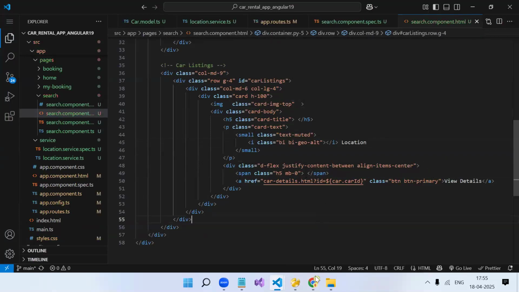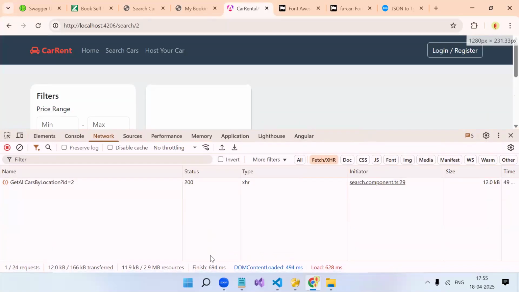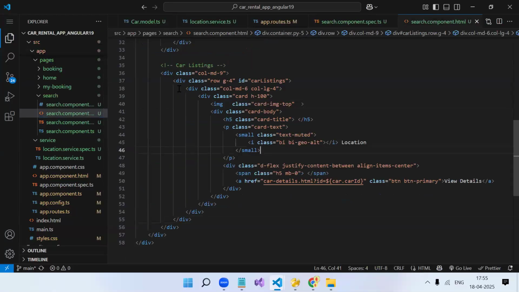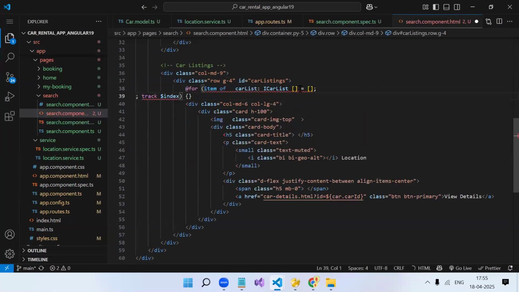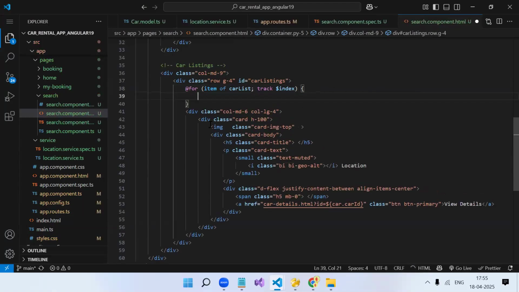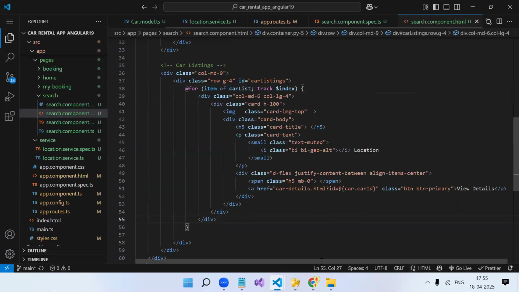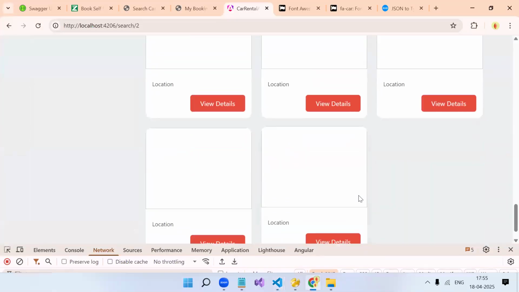Okay. Let's save and check. So see, this card image is there. Now we got the car data into our variable, so we need to iterate. So car list, we will iterate. This is the row, this is the column we have to iterate. So here I will use @for on this variable for car list, and inside the curly bracket, we need to put our whole div. Let's save and check. See, whatever the data we get, that many cards got printed.